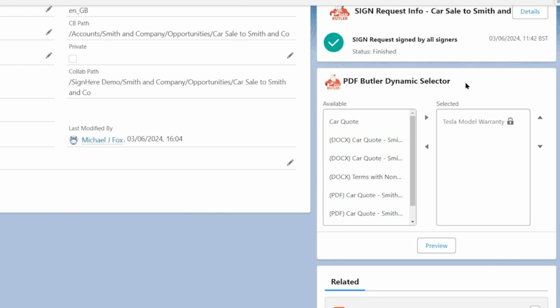Often you need to send out multiple documents, but you don't want to send multiple emails or multiple sign requests. You want to send them all as one, but you maybe want to pick and choose each time which ones you actually want to send, and that's what the dynamic selector is for.